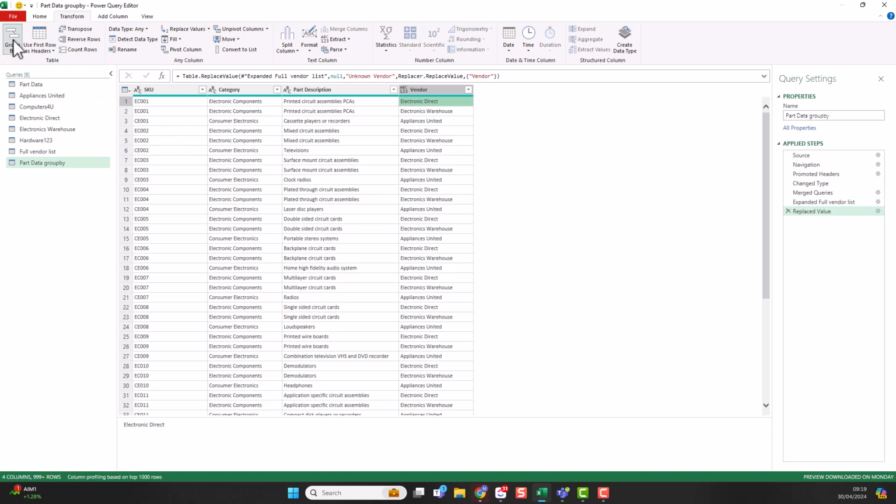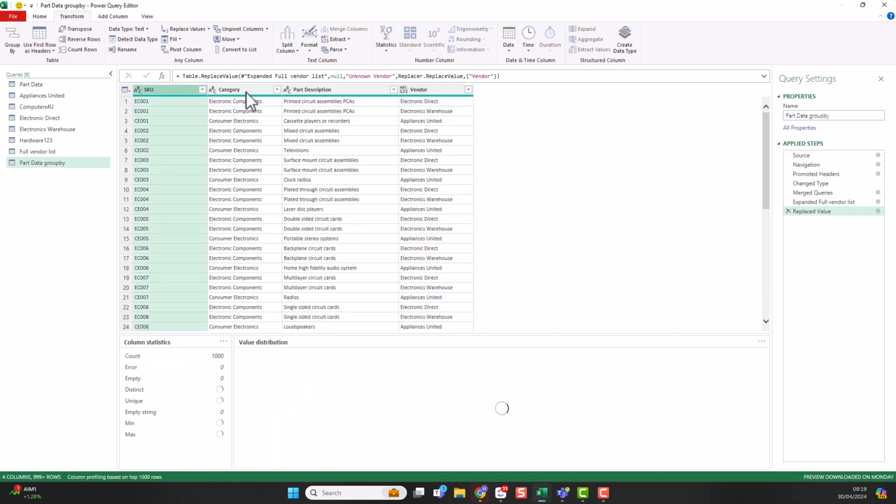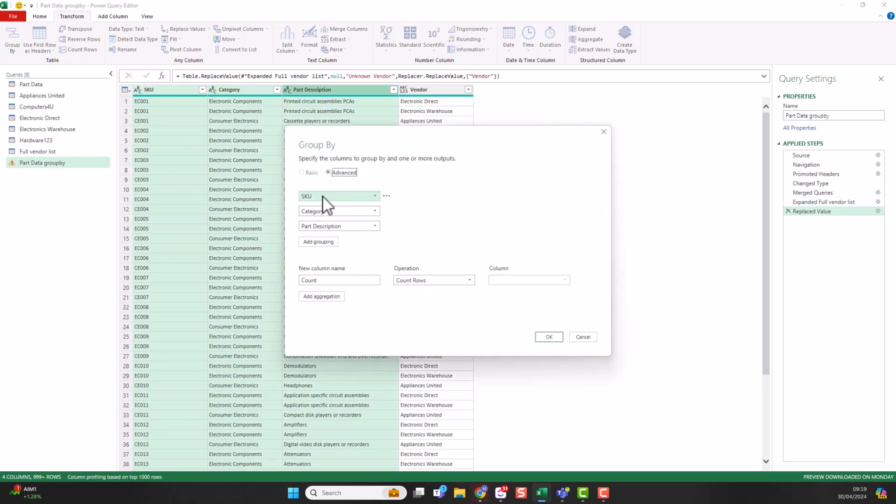On the Transform tab, go to Group By. You then pick your categories. The quicker way of doing it, before you press Group By, is to actually highlight the columns you're aggregating. So these three, Group By, and then they've automatically come up here. Then you can add grouping if you did forget something, or just delete one if you don't want it. So the part number, category, part description, I want to sum the vendor. There isn't a text option here. They're all numerical mathematical options. So I want to sum the vendor. I just leave the header as it is at the moment.